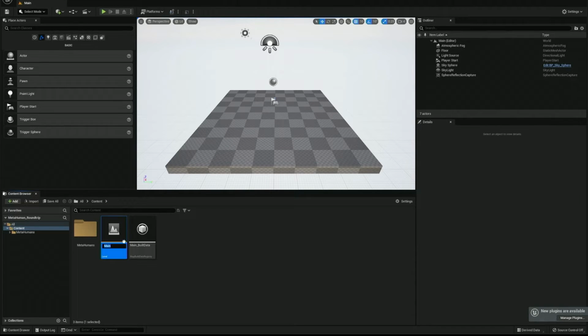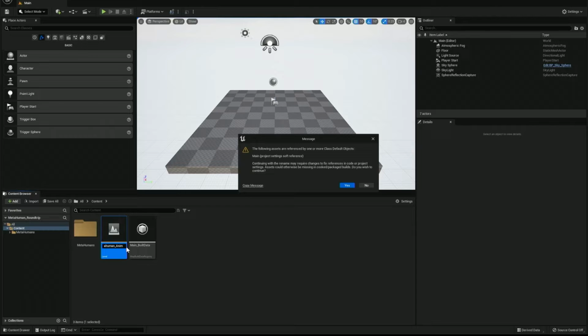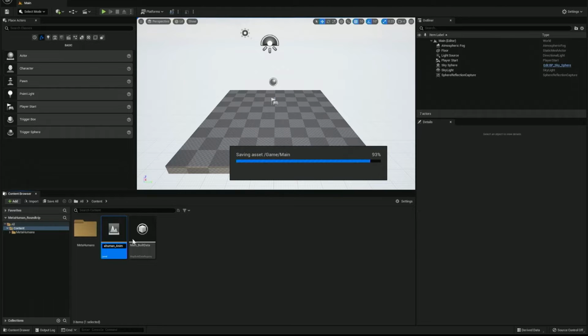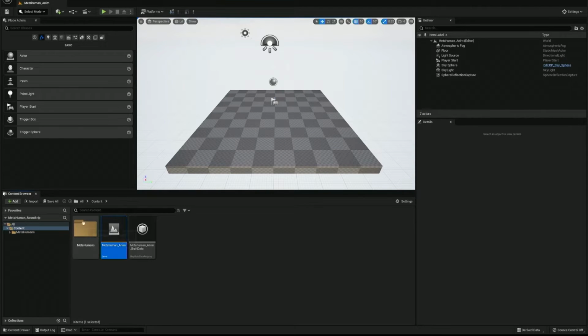And you may have to restart to make sure the plugins work. But now we have this blueprint. I think we're going to call it Ada or something. But Ada is in our scene now.